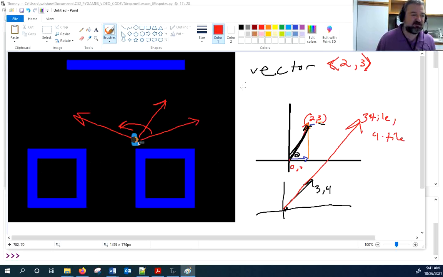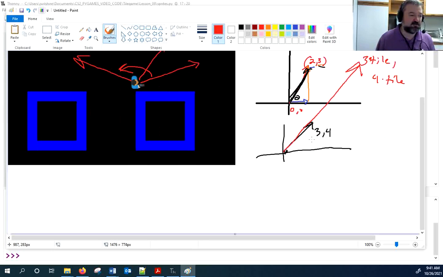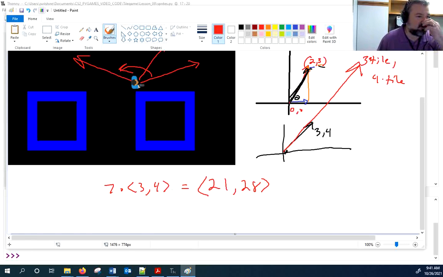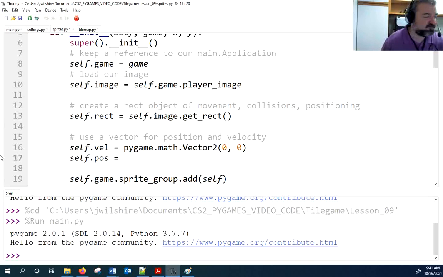And I can do that one at a time, but vector multiplication by a scalar is defined that way. So it says that if I take a scalar like 7 and I multiply it to the vector 3 comma 4, mathematically that's defined to be 21 comma 28. You just multiply the x and y components by it. And so Pygame will take care of that for us.